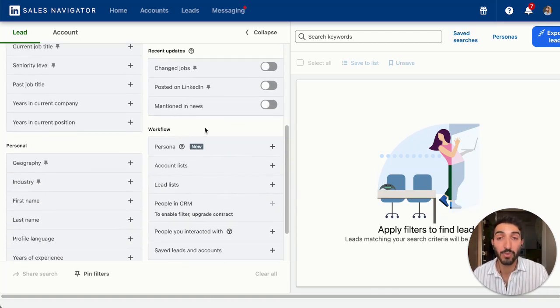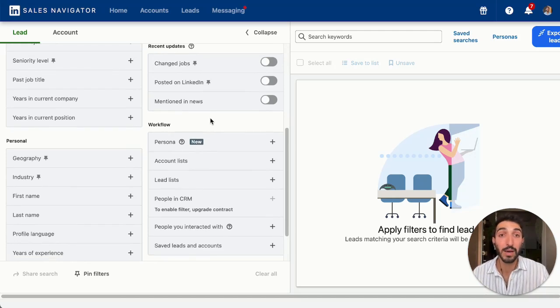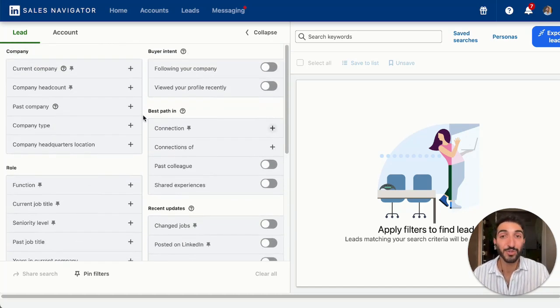Here, this part of workflow is super helpful when you have already started using Sales Navigator. For instance, if you saved some of your leads into sales searches or into lead lists, because it's going to help you either exclude some of the leads or find leads that you have already saved before and search for some of their information. So let's dive into a real-time example.